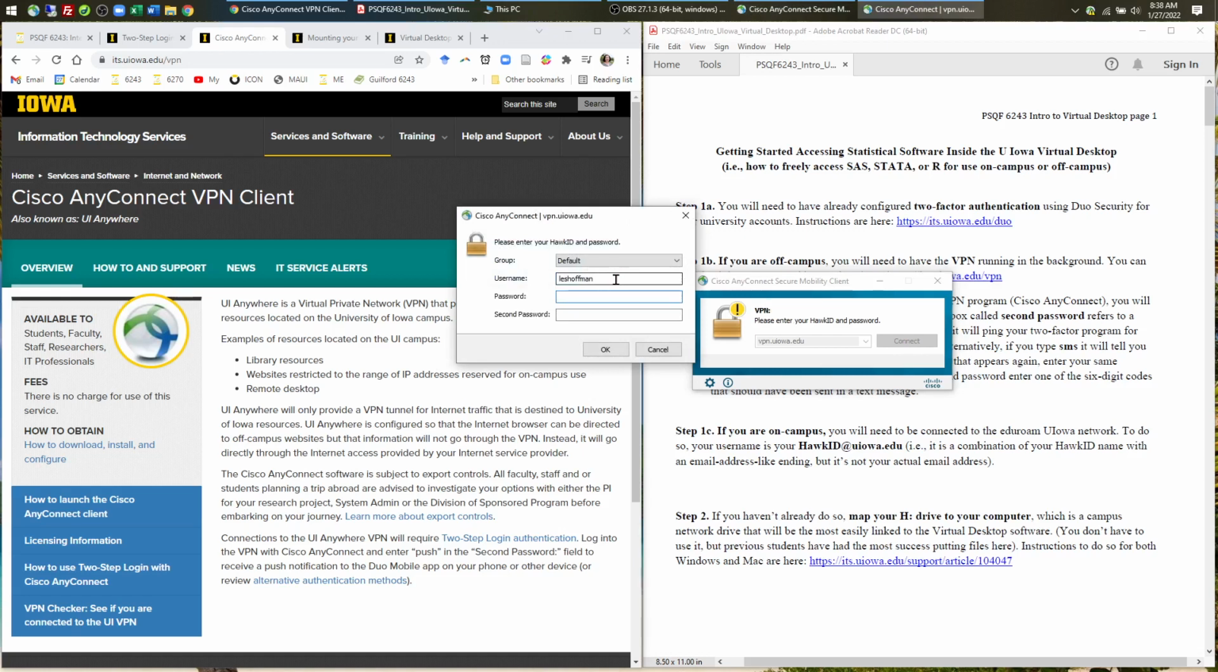My Iowa ID is stored there. I will type in my usual password, and then where it says second password, you can either type the word push and it will send a notification to the software that you use for two-factor authentication, or you can type SMS and it will send a series of numbers via text message to your phone, and then you would type in those numbers in a second try.